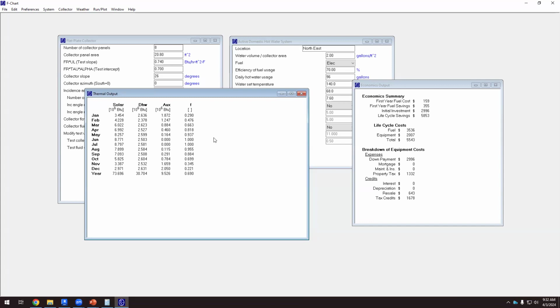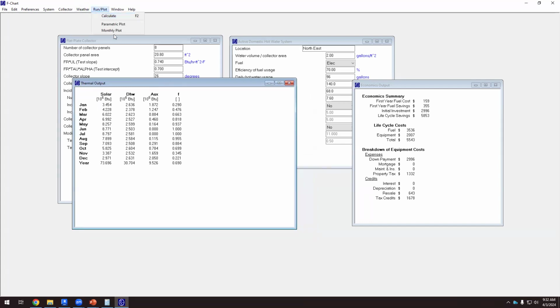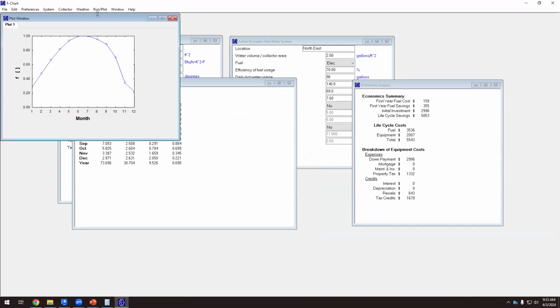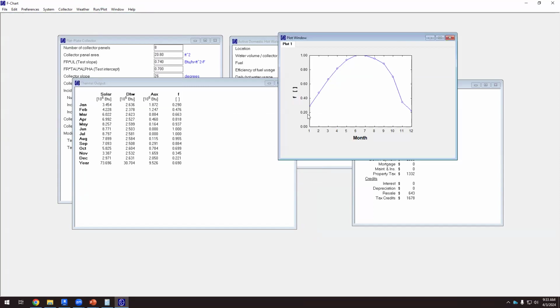Okay, but that would be an option. So if we go to run plot, and we use the monthly plot, and we select the F value. Okay, so with the F, this is the percentage that we cover month by month. So in summer, I cover 100% of the domestic hot water. In winter, it's around 20, 30. Okay, but we have fewer hours of sun, so that makes sense. But the average is around 70%.